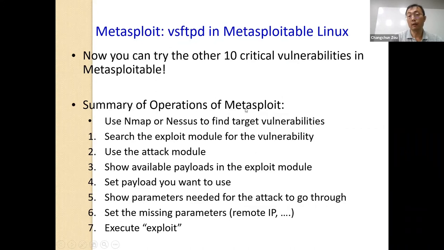Here I summarize how to use Metasploit to do this compromise. Before you actually do this attack, you first need to use Nmap or Nessus or any other scanning software to find what vulnerability exists in the target machine. That's the purpose of scanning. After you find the particular vulnerability you want to compromise, then you run Metasploit. You first use the search command to search for the exploit module for that particular vulnerability. You don't need to know the full name, you just need to know the partial name for that vulnerability.